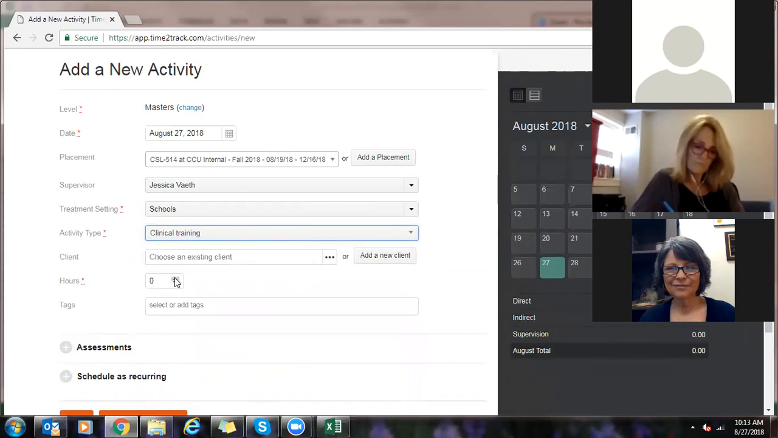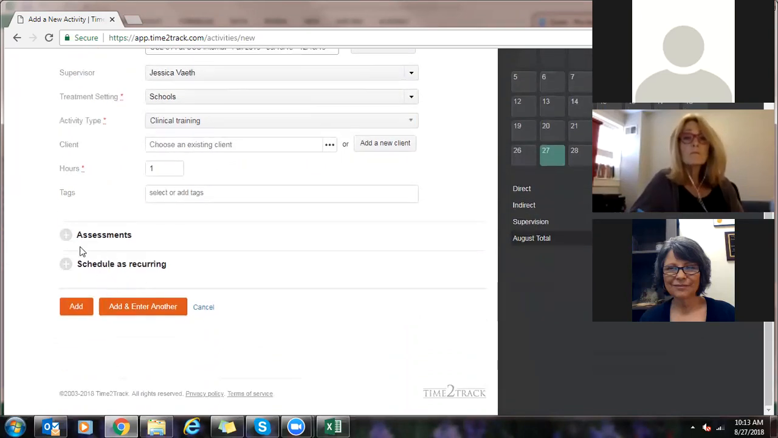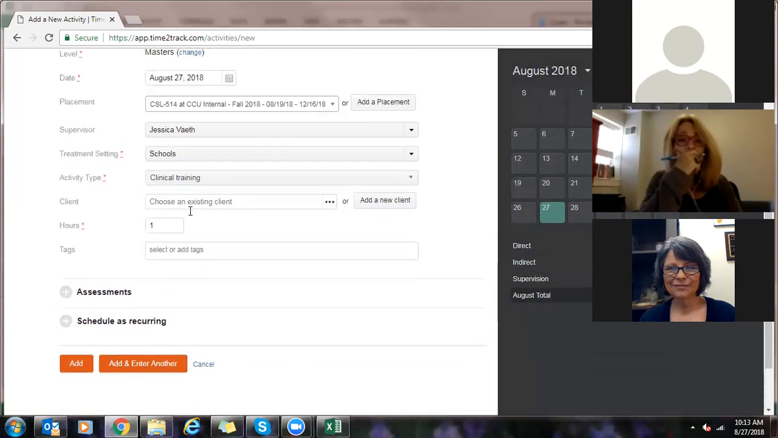They'll add however long they did training, so if we did it for an hour. And tags is the same thing. We don't utilize that right now, but they can if they want to use that to organize their activities. They can tag this however they'd like. Okay, so this isn't any type of an assessment. This isn't something I'm scheduling as a reoccurring activity. This is just a one-time thing that I'm going to log.